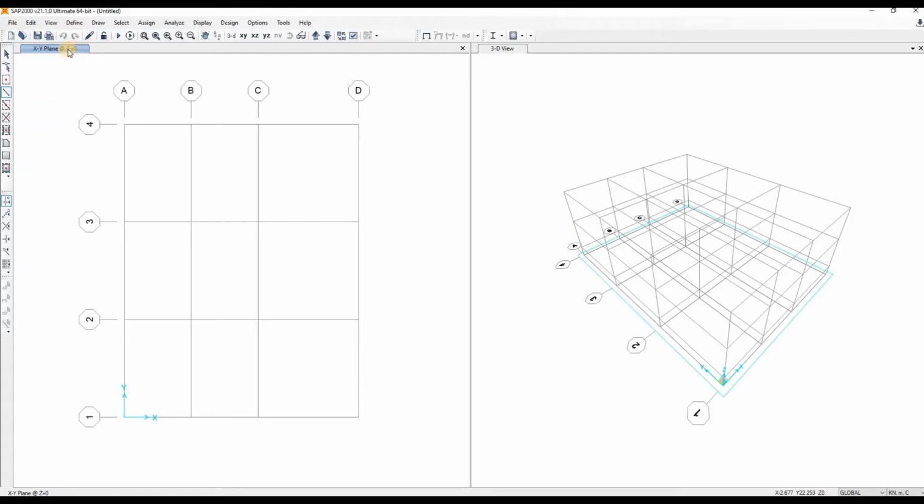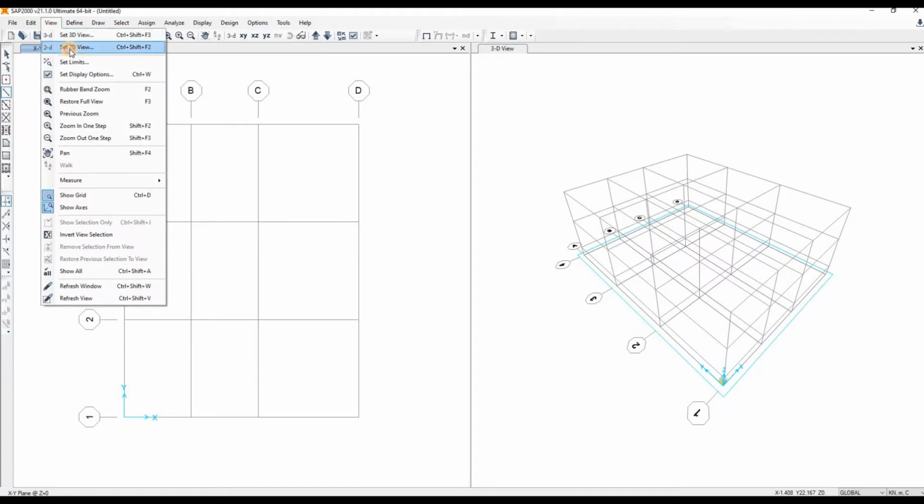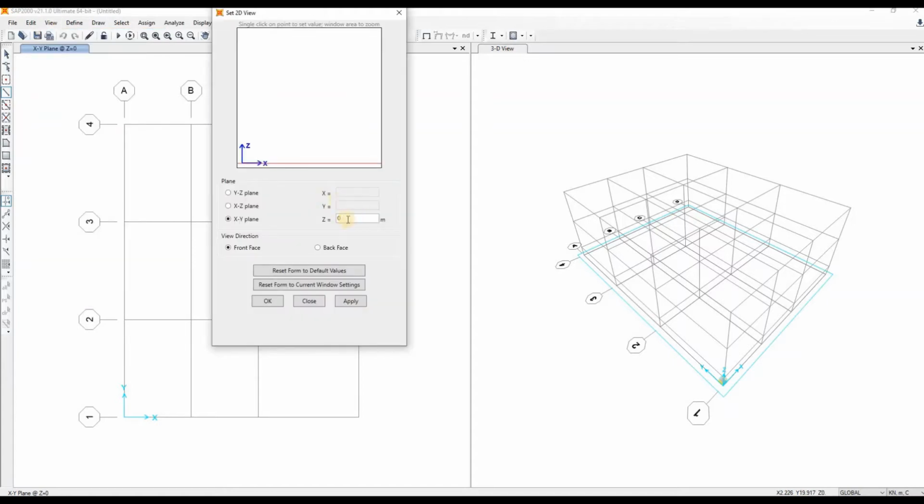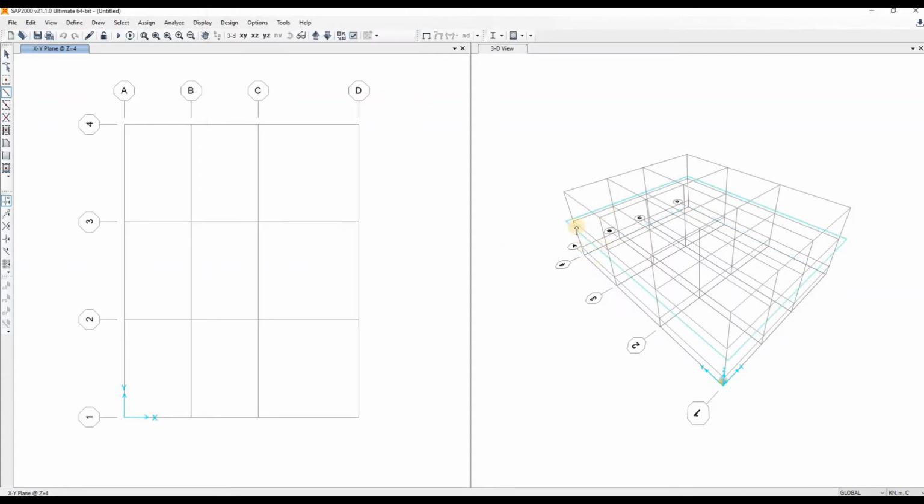Okay, so here we go to view, then set 2D view, and as you can see here, it's Z is equal to 0. I just put 4, and then apply. And now we're at Z is equal to 4. So we'll first put our beams there.